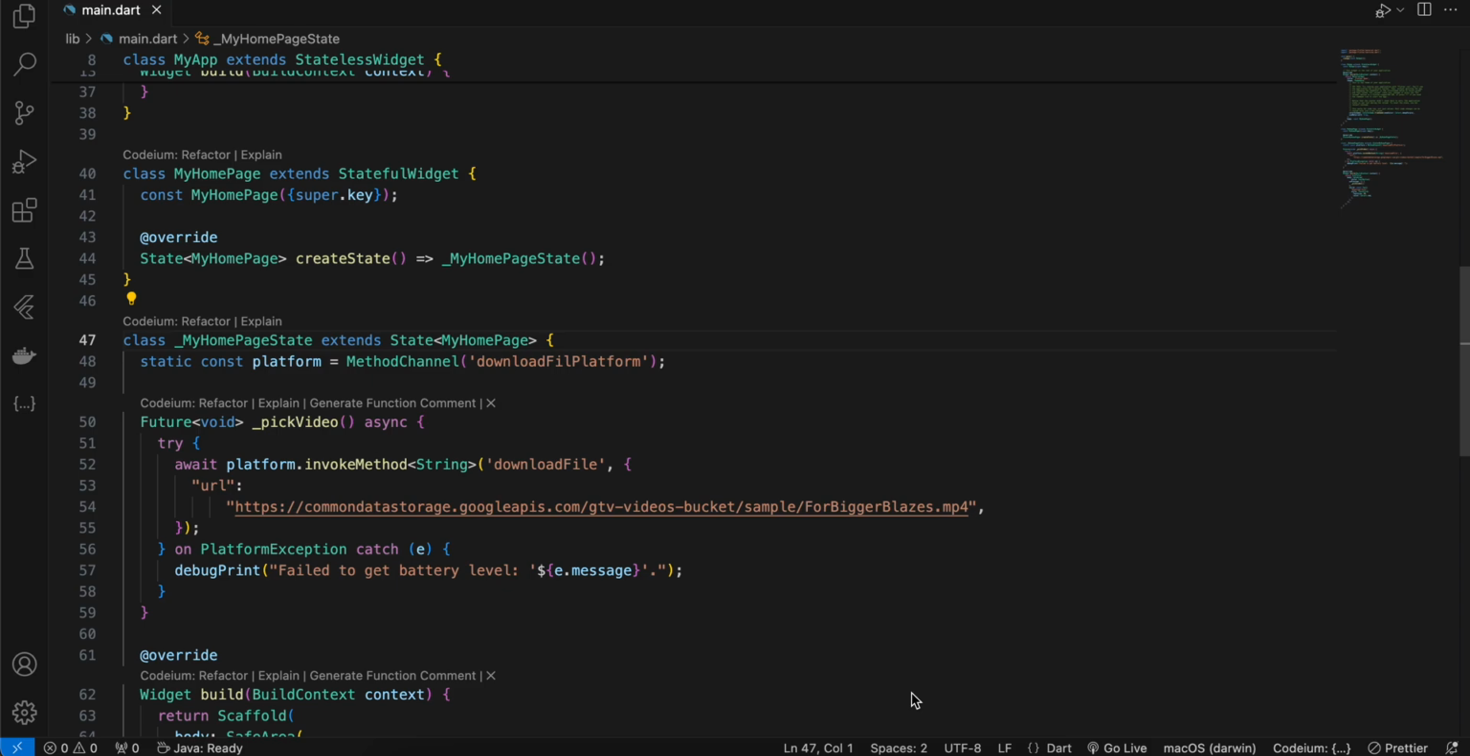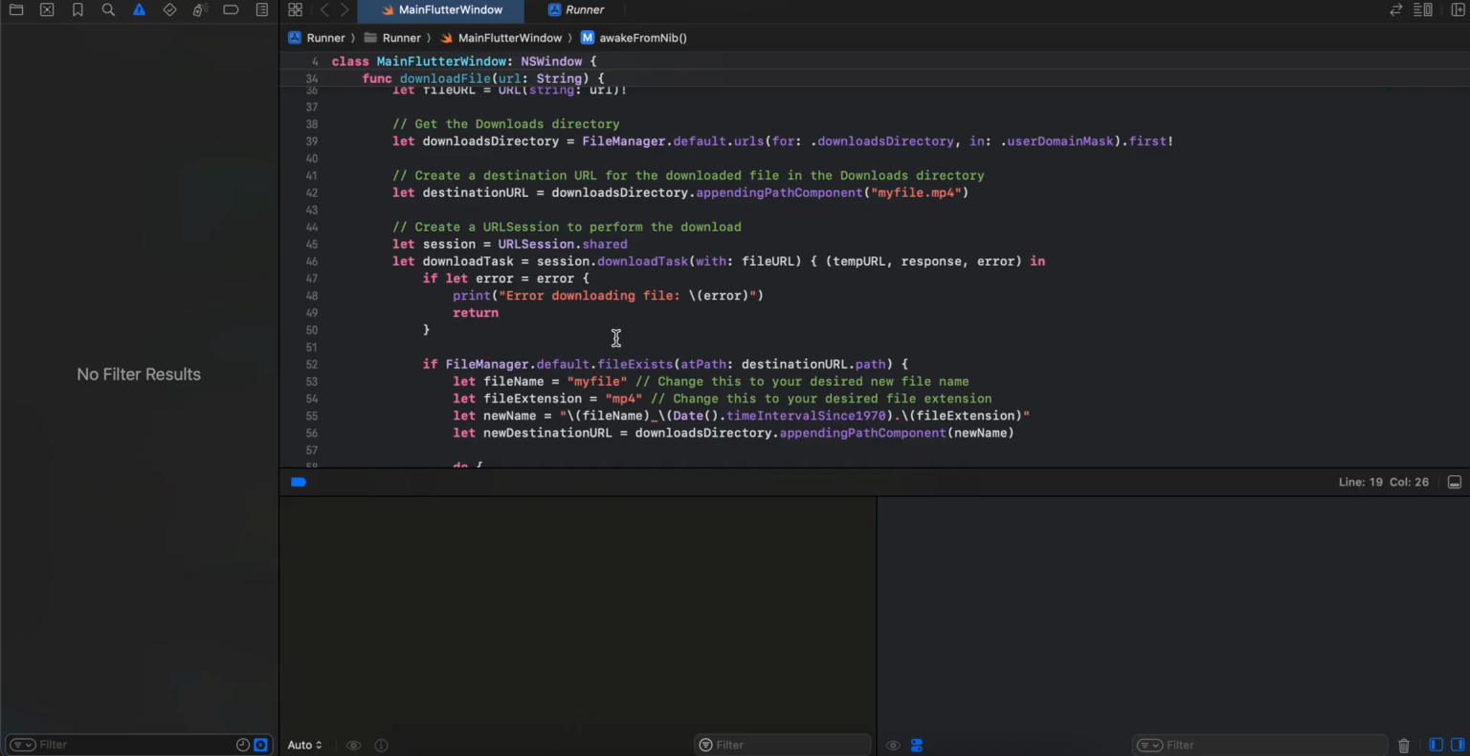In this video I will show you how to download a file and save it to the downloads directory for a Flutter macOS app. Here I am downloading this mp4 file from a particular URL, and while saving it I am saving it as myfile.mp4.